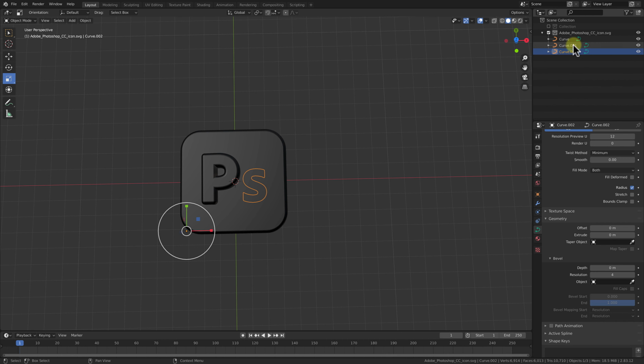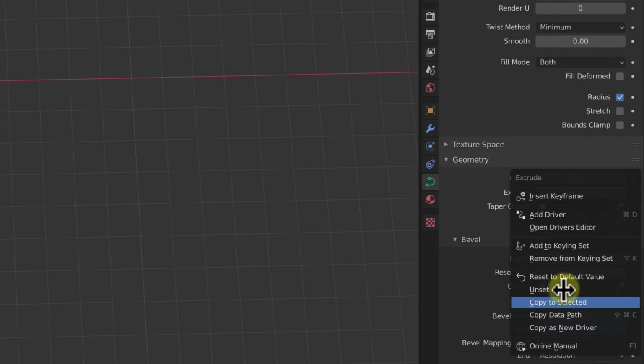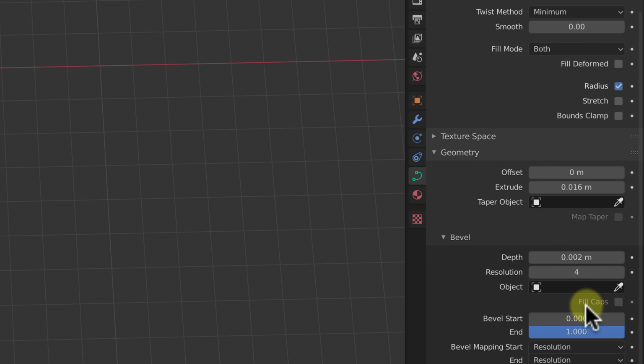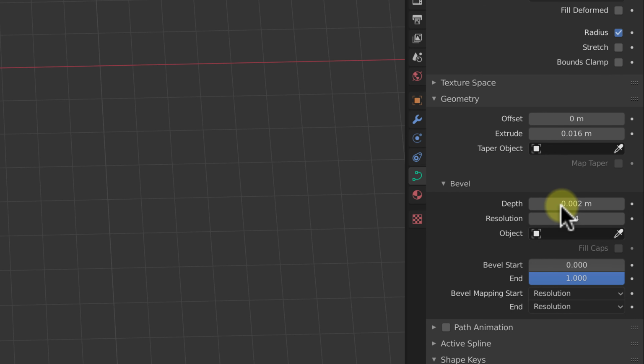So usually we want the same amount of extrusion and bevel, so you can go here and copy the same numbers there. However, there's an easy way to sync this data if you modify it. What you can do is click on the first P curve, and then next click on the S curve. Then go to Extrude and right click, and then you can select Copy to Selected. This will copy the same data to the selected S curve.